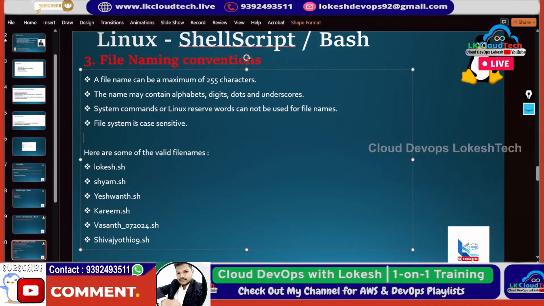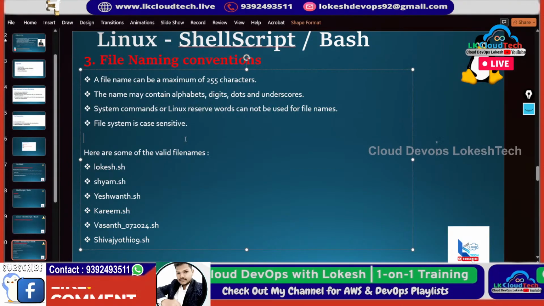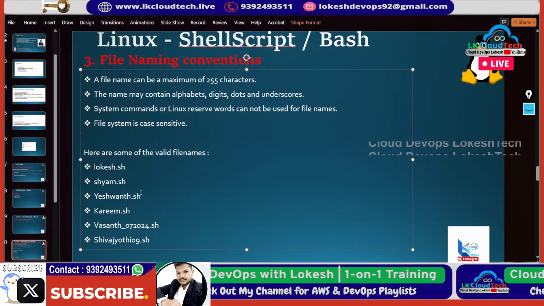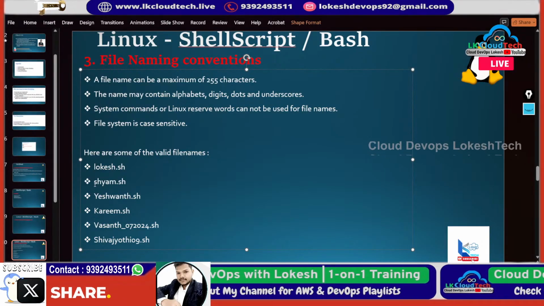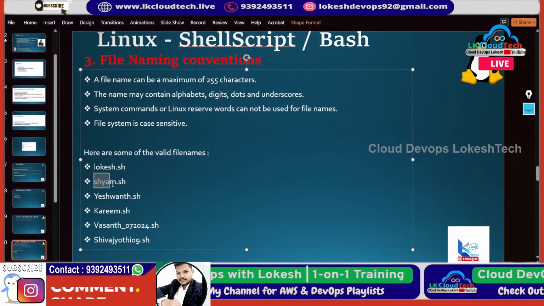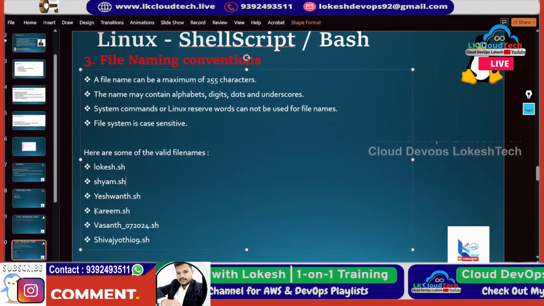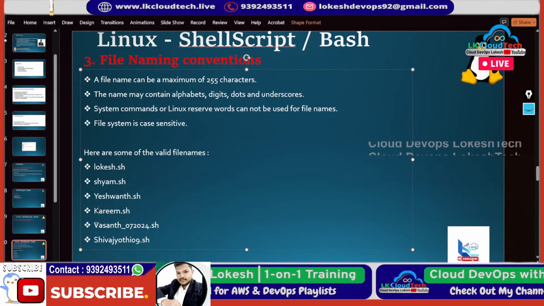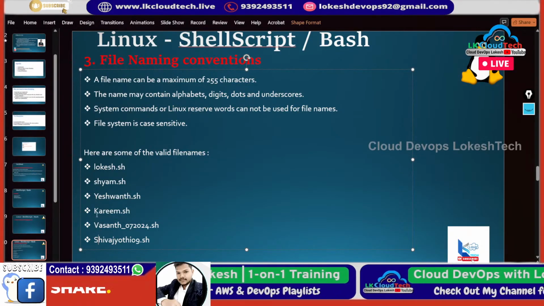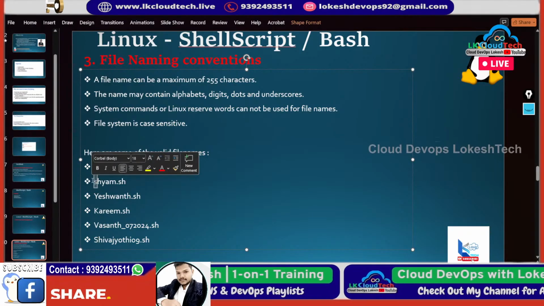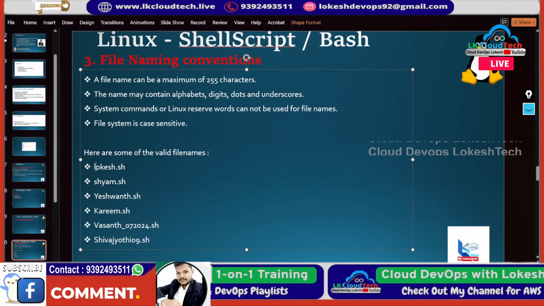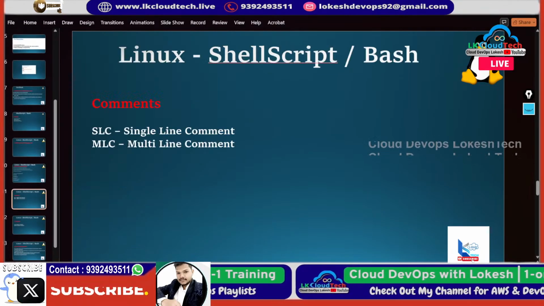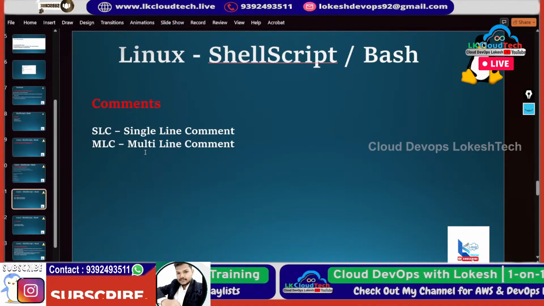The file system is case sensitive. You know what is case sensitive? Like upper and lower cases. Yes, case sensitive means you have to be careful on that. You see this? I initially mentioned shyam.sh. After that, I used a name where K is capital, V is capital, S is capital, Y is capital. Here I wrote S small and L also small. This case sensitivity is also there. That's it.